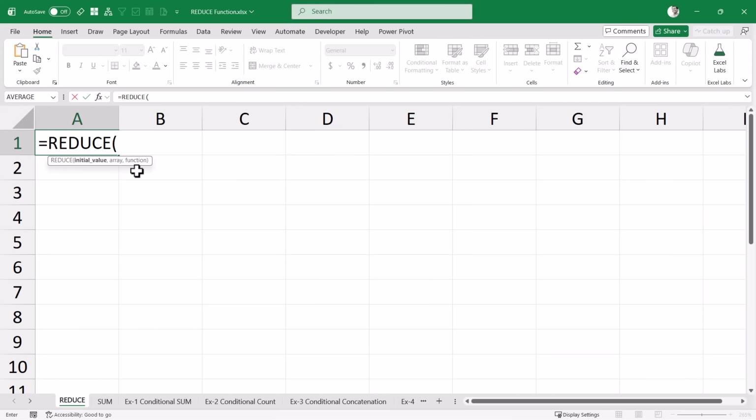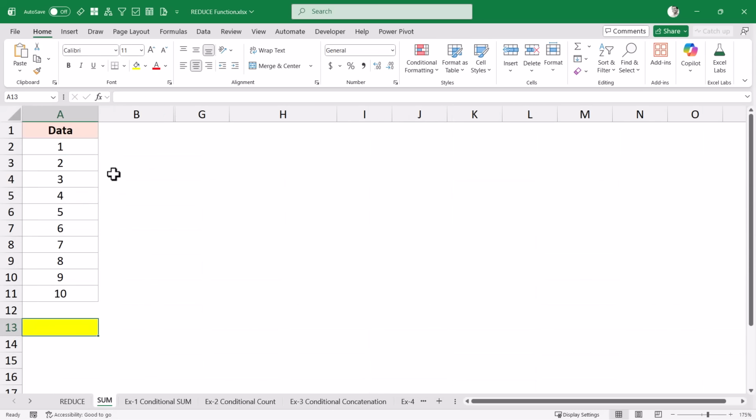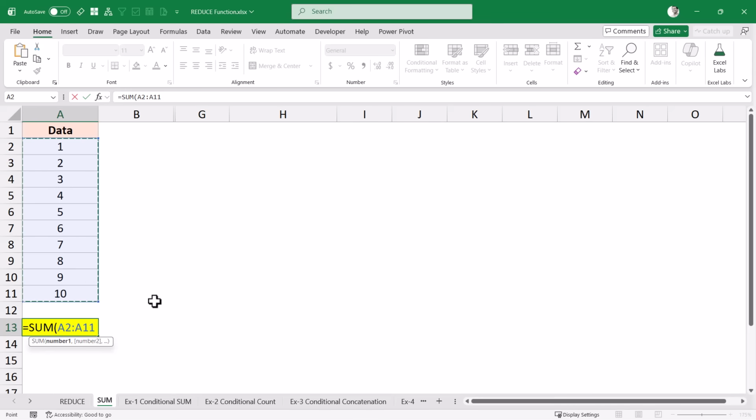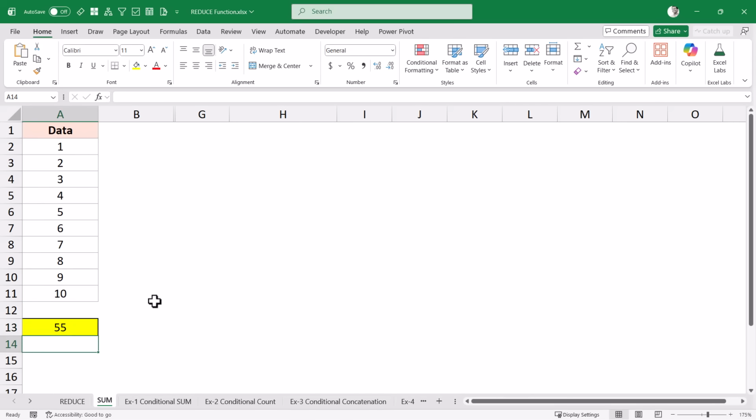Now, let me actually explain this with an example so that you would understand how this formula works. So here, what I have is a range of cells that have these numbers, and I want to add these numbers. Now, obviously, I shouldn't be using the REDUCE function here because there is already an inbuilt function to do this, which is the SUM function, where I can just select these cells and I hit enter and it gives me the result. But I will create a REDUCE function to tell you how the REDUCE function works.